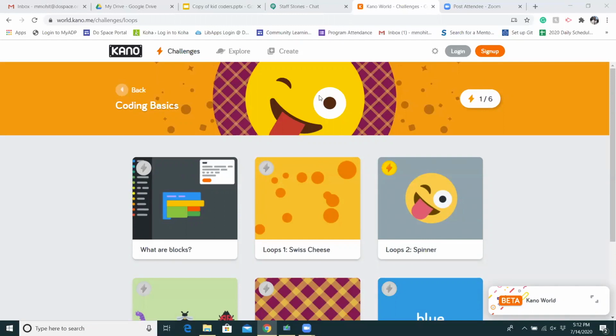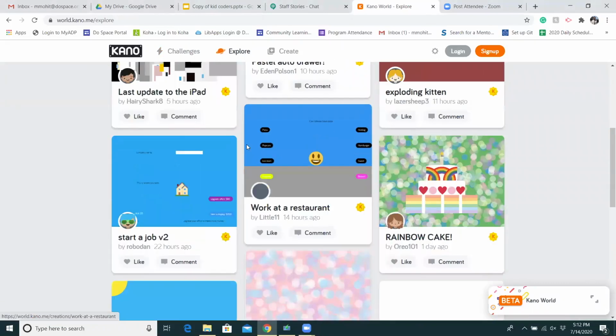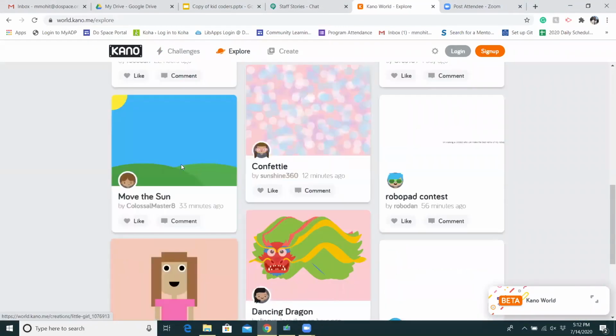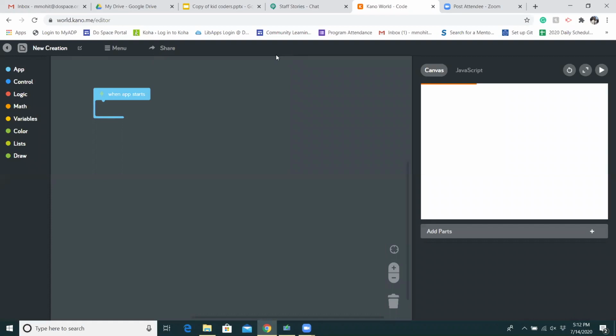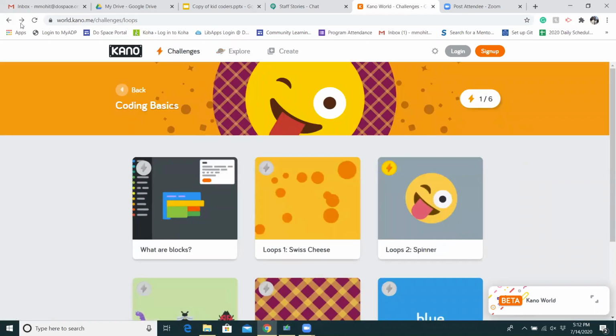If you want to create a login, and then see there's an explore option here, which has more options to do creative and more advanced things. And then also there's a create option. Create will also give you more options to create anything by yourself. So we are going to go ahead and start with the challenges.